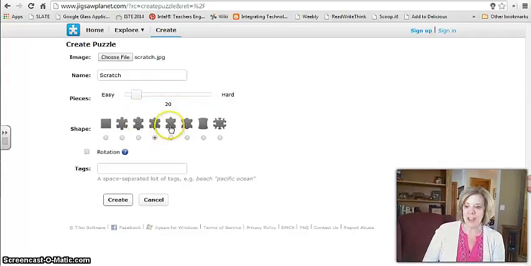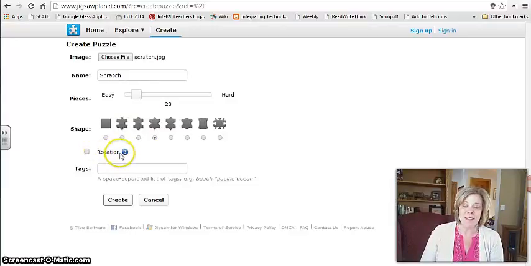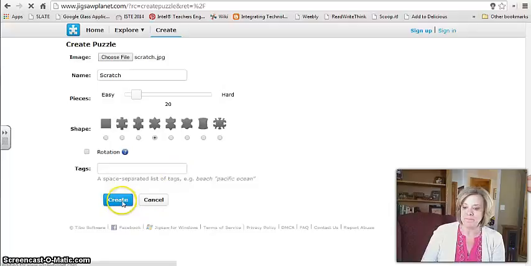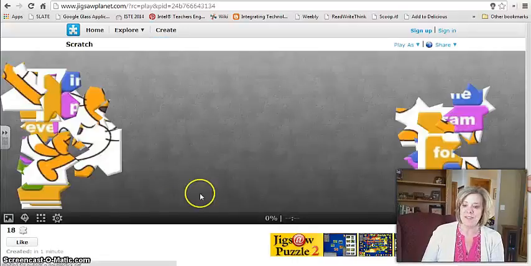I can choose this shape or this shape, etc. I can also choose that my puzzle pieces can be rotated, or if I don't click this, they'll already be in the correct orientation and I would just need to click and drag them together. So now I'm going to hit my create button. It'll take just a second for it to create my puzzle.